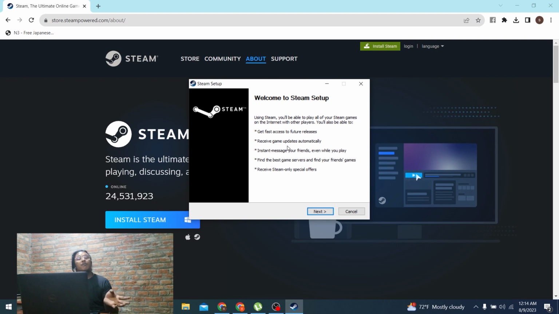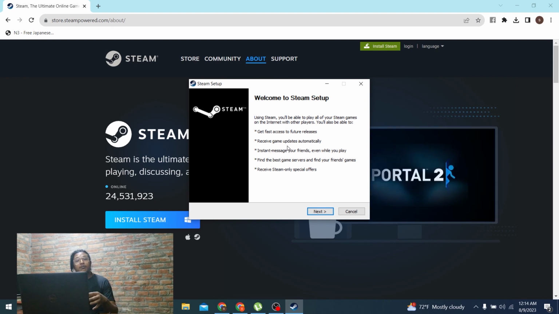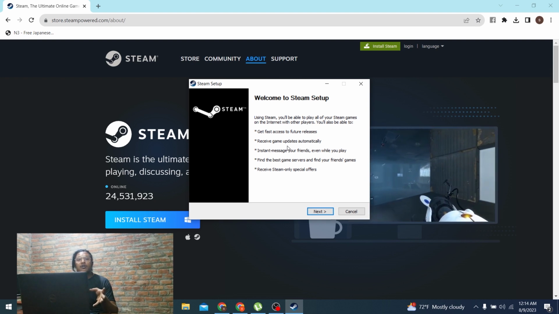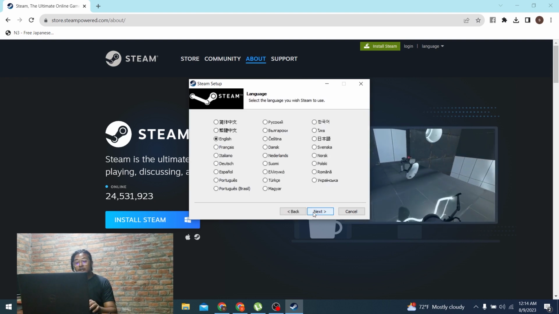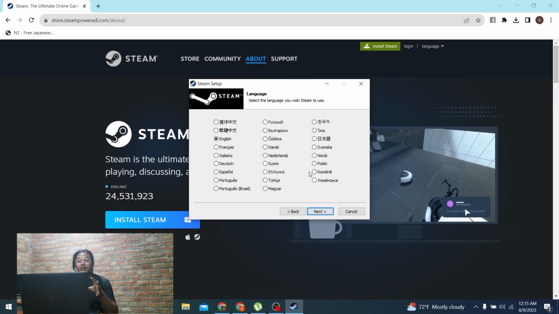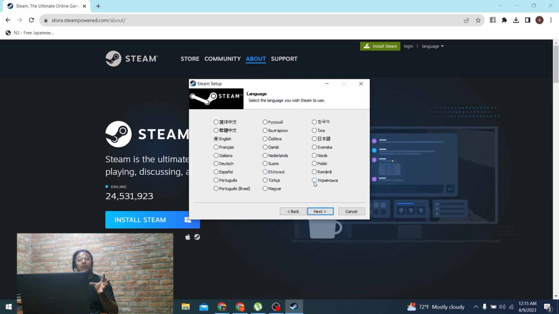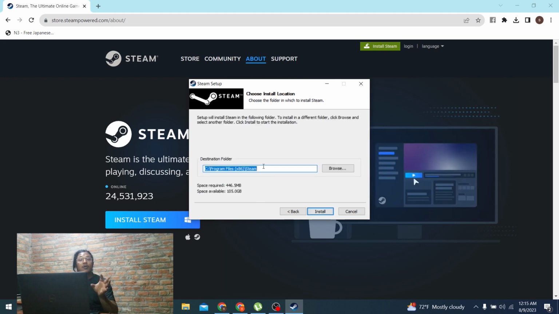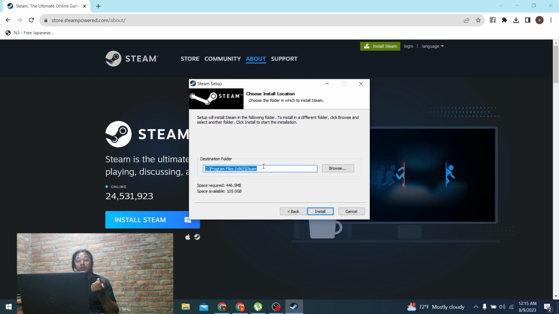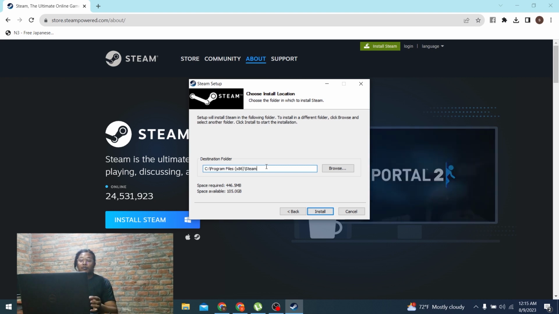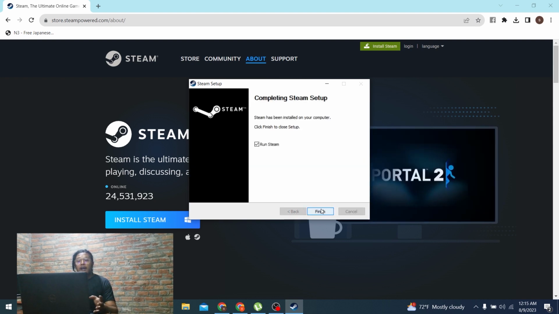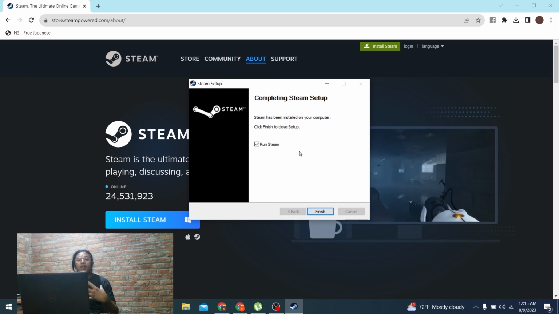Now let's proceed with the further process by clicking on Next, and choose your language precisely over here, whichever you want it to be, and again click on Next. And this is the place where you want the Steam software to be installed on your PC. Then click on Install, and the Steam has been set up on our computer.